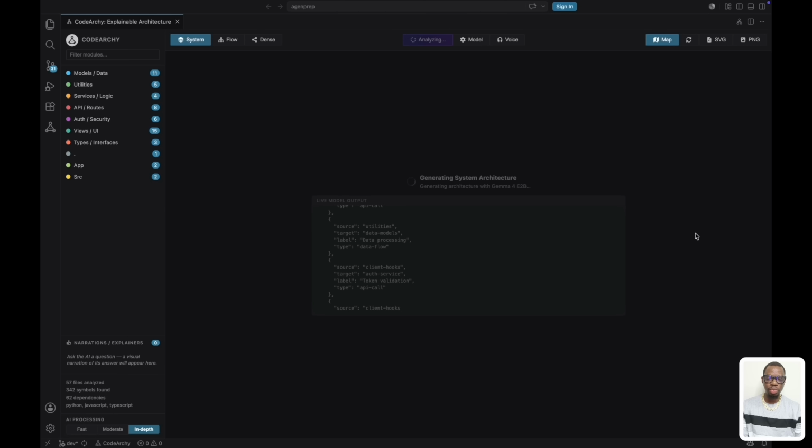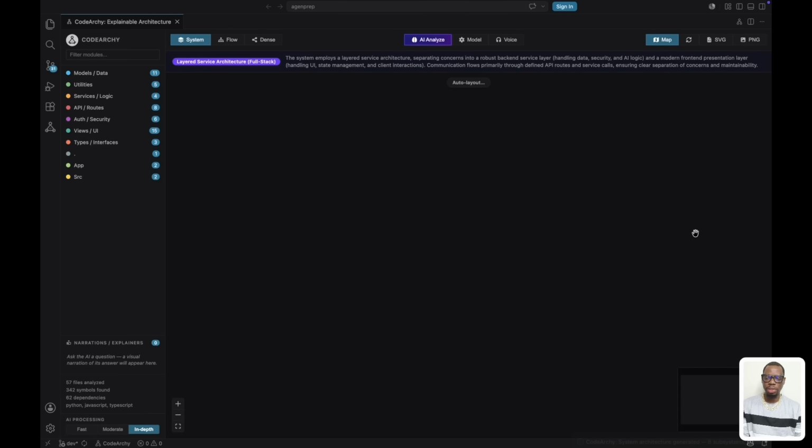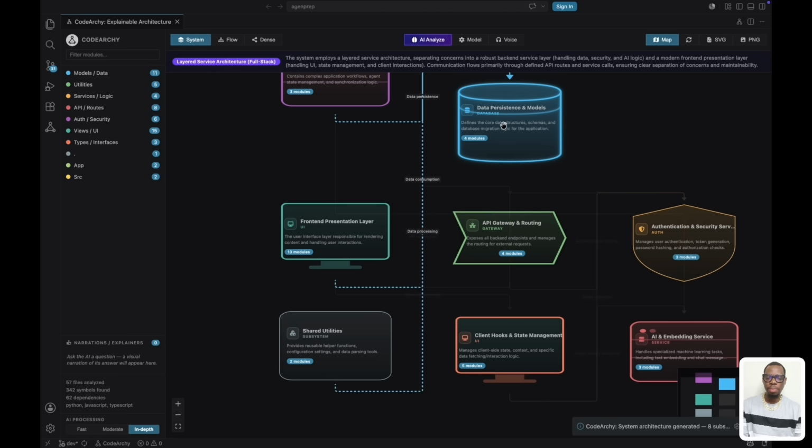Nodes are rendered with distinct architectural shapes, for example the database, the gateway, the queue, etc., inferred from the node label keywords.